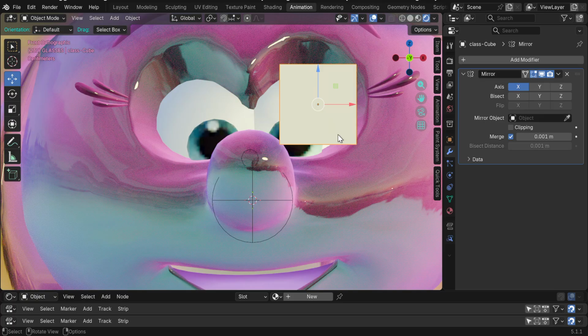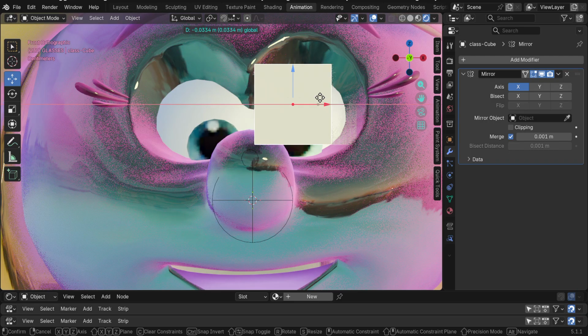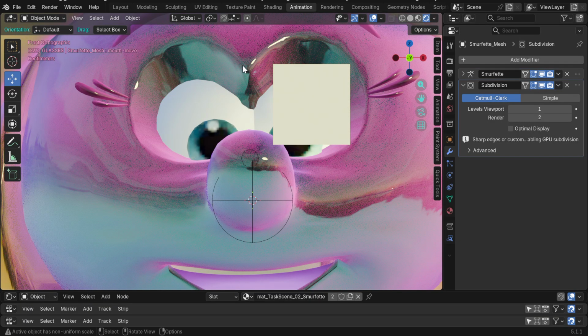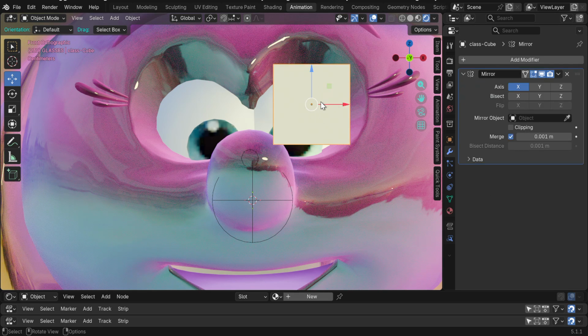So what we're going to do, though, now we have a modifier on this cube. This cube is what has the modifier on it. Because if we select the Smurf, see, the modifier box changes. So this is the mirror modifier. And we can just say mirror, and then we can say cube. Let's rename it. And then we'll know that's for the cube there.